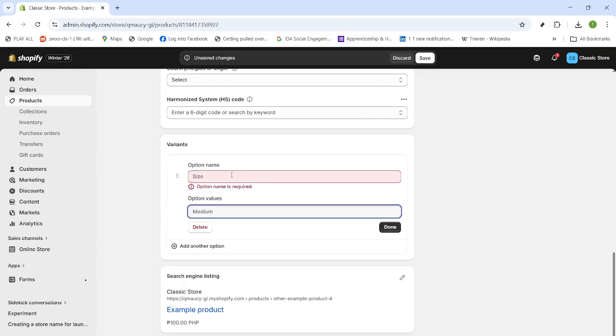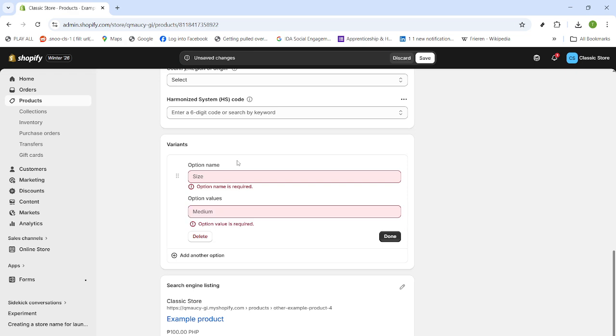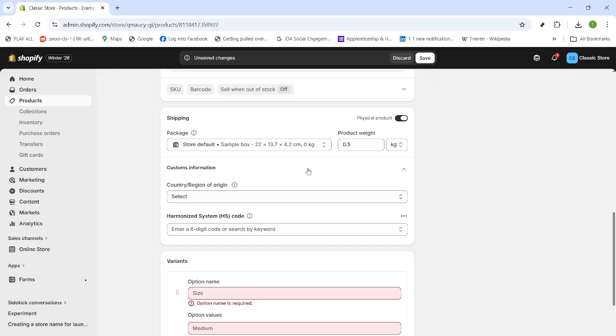That's it. You've updated the product weight, confirmed the unit, and added key shipping and customs details so your rates and labels come out correctly.